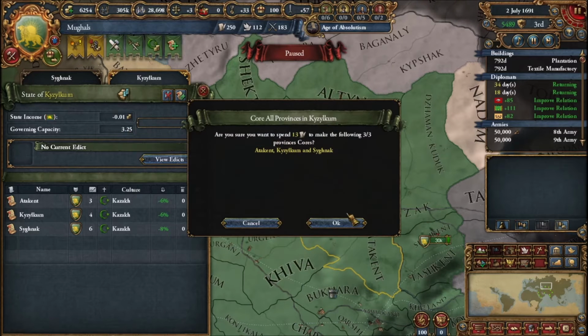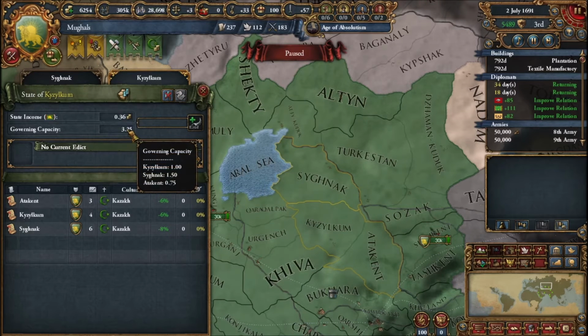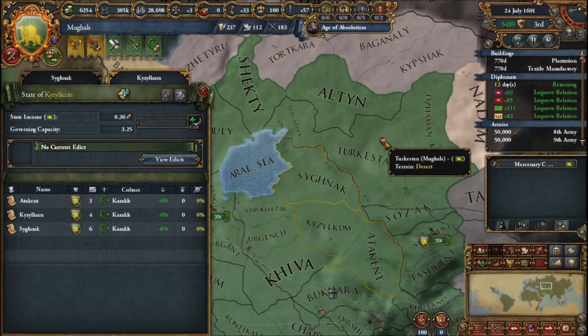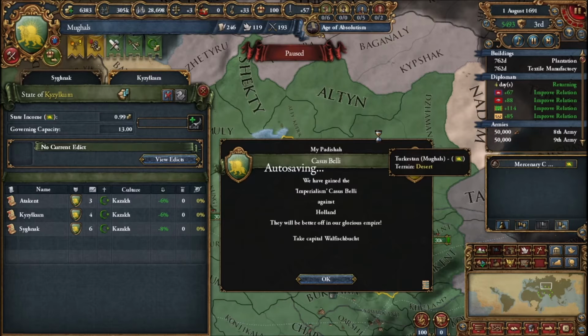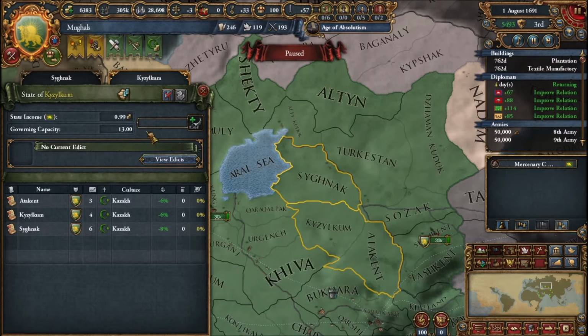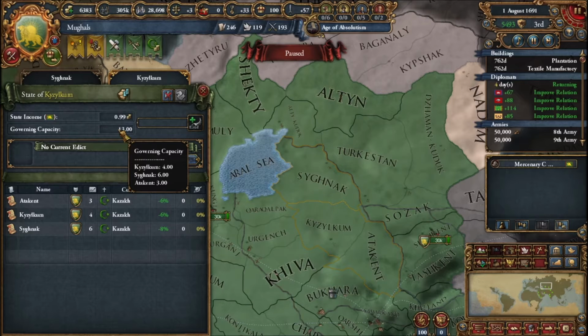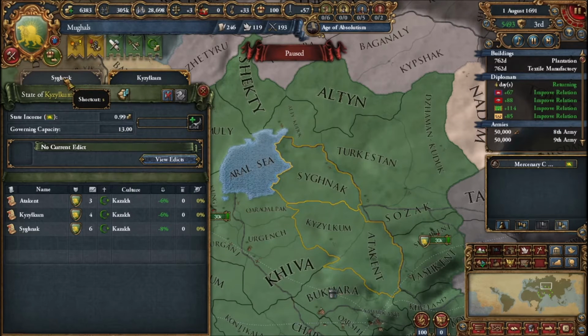So if we cored all these right now, bam, and then we'll let the month go by. Pause. And we can see now we're paying 13 governing capacity because these provinces here don't have any buildings, so we're paying full. Everything costs its development. So that's something to keep in mind. It's a way to make things cheaper.